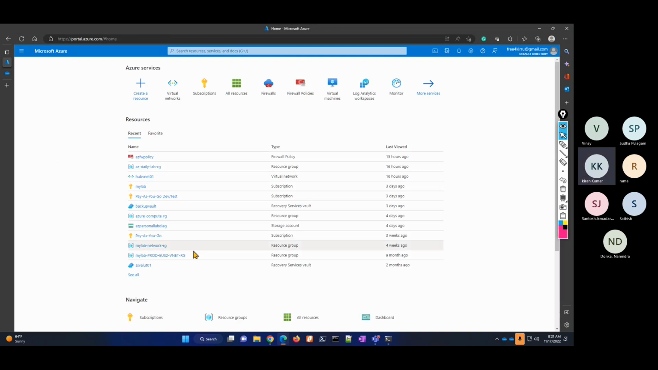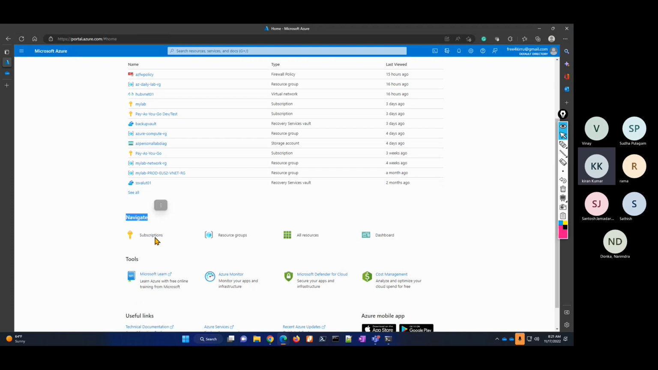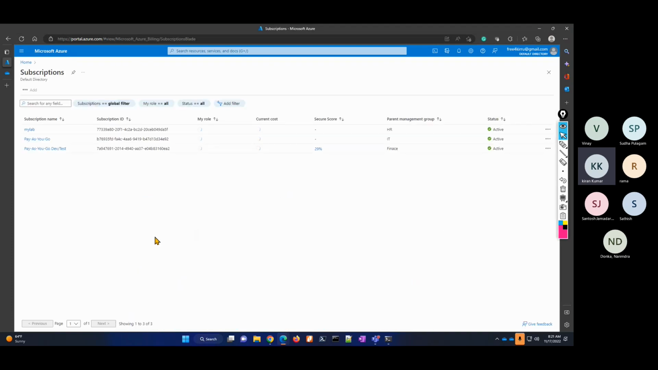Even if you go to home and click on subscription under navigate, there is a subscription list. I have 3 subscriptions, and it will show each subscription's related cost here: the current cost, how much I utilized. It shows the cost separately, so each and every subscription is a separate billing unit.